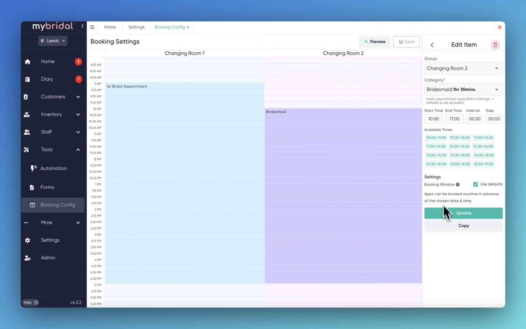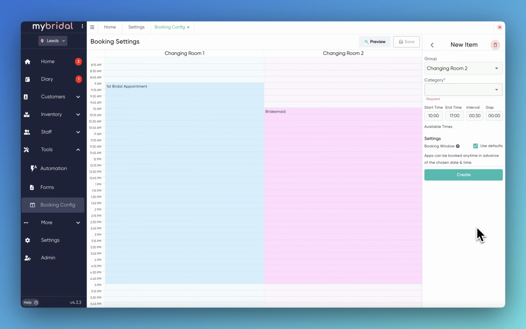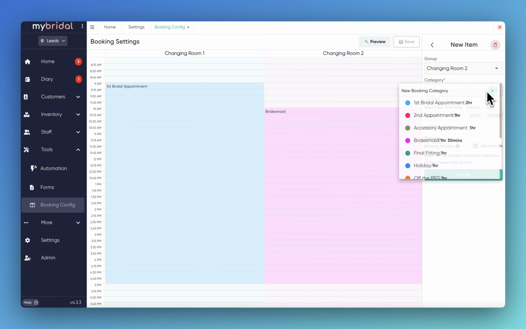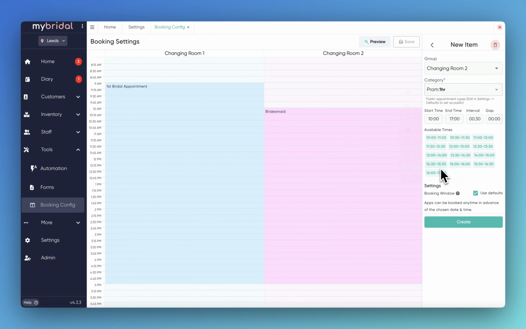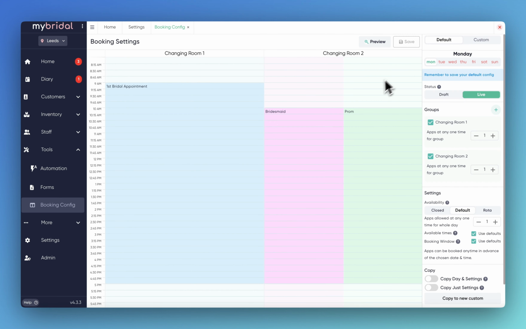And what you can actually do as well is you can just copy it. So instead of having to click each time, you can go ahead and click the copy button, and that saves all these settings here. So we've still got 10 till 5 with 30-minute interval. And this time I'm going to select prom appointments and create. So you can see it's added in changing room 1, I've got first bridal, changing room 2, I've got bridesmaid and prom. So it then populates the diary for that day.